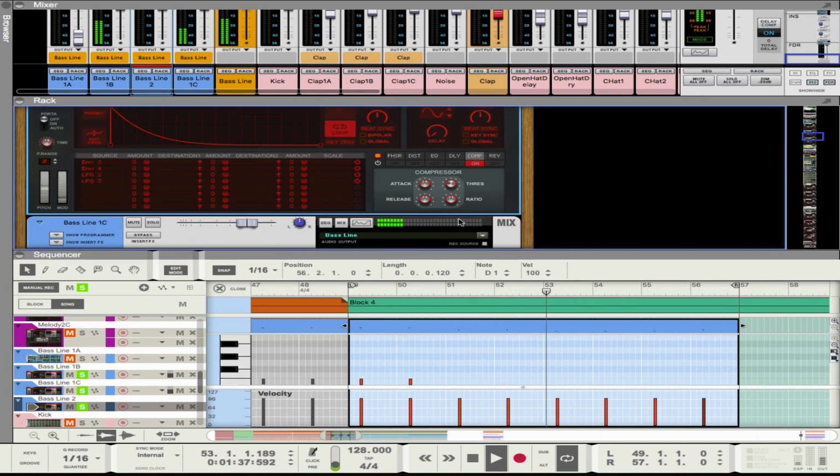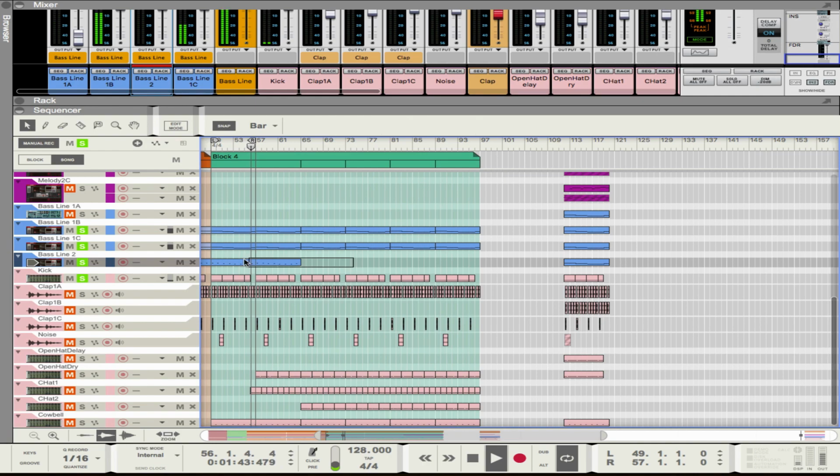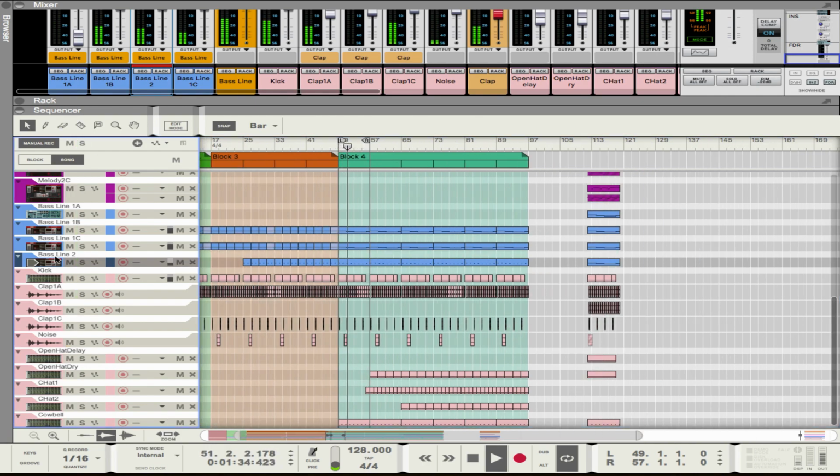Okay, so the kick drum is pretty standard. It plays on the 1, 2, 3, 4. It's going to go quickly, so let's get into it.